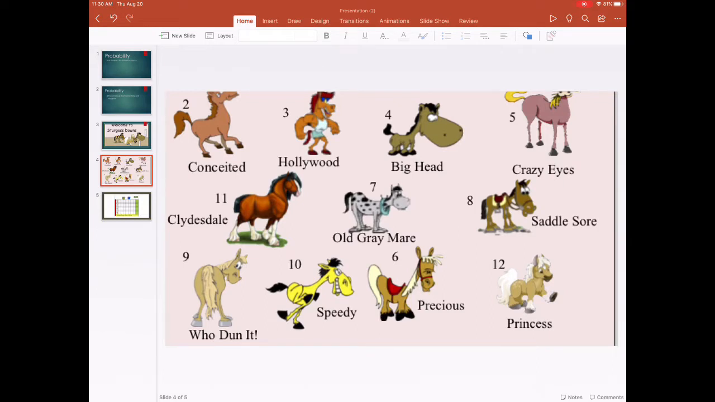You can see number 2 is Conceited, just full of himself. We've got number 3, the buff surfer type, Hollywood. Number 4 is Big Head, and I wonder why. Oh, number 5, I'm sorry that his head got cut off in the picture, but his eyes are pretty bulgy. Number 6 is the oh so Precious down there. Number 7, the old beat up Gray Mare.